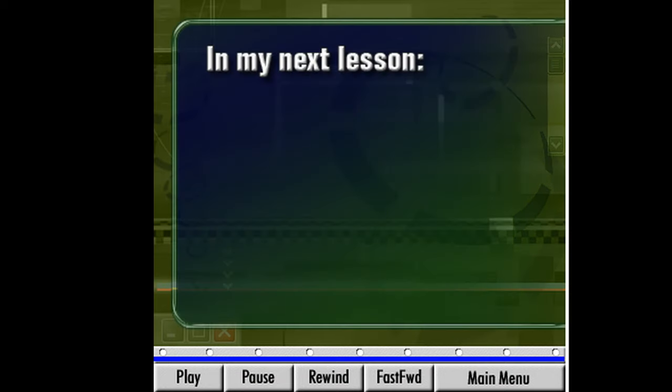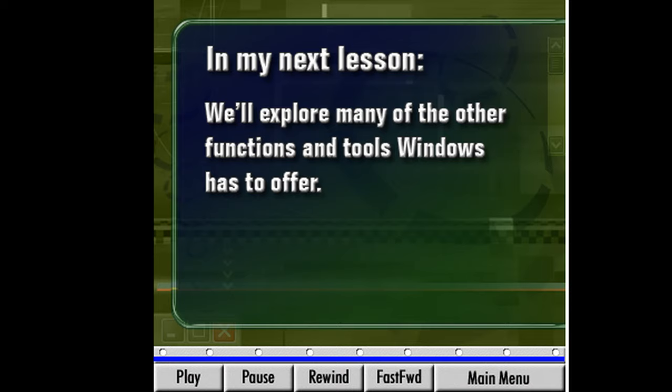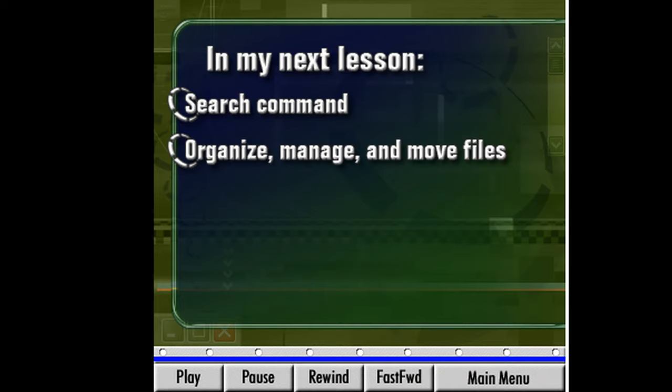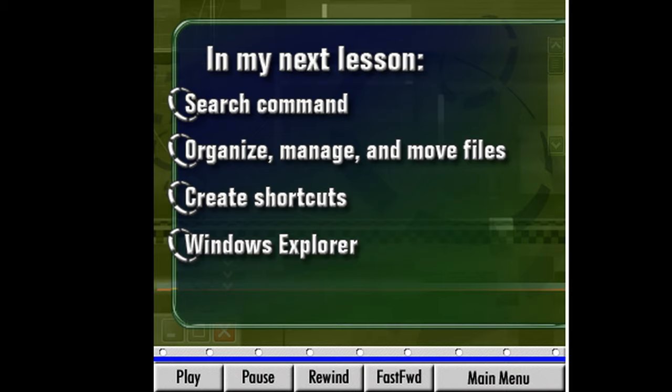In my next lesson on learning Windows XP, we'll explore many of the other functions and tools Windows has to offer. We will use the search command to find files stored on our computer, learn how to organize, manage, and move files and folders, and create shortcuts to help us navigate more efficiently around our computer. We'll find out how Windows Explorer lets us quickly access and manipulate our files and folders, and we will use the WordPad and Paint tools to create a memo and a map.